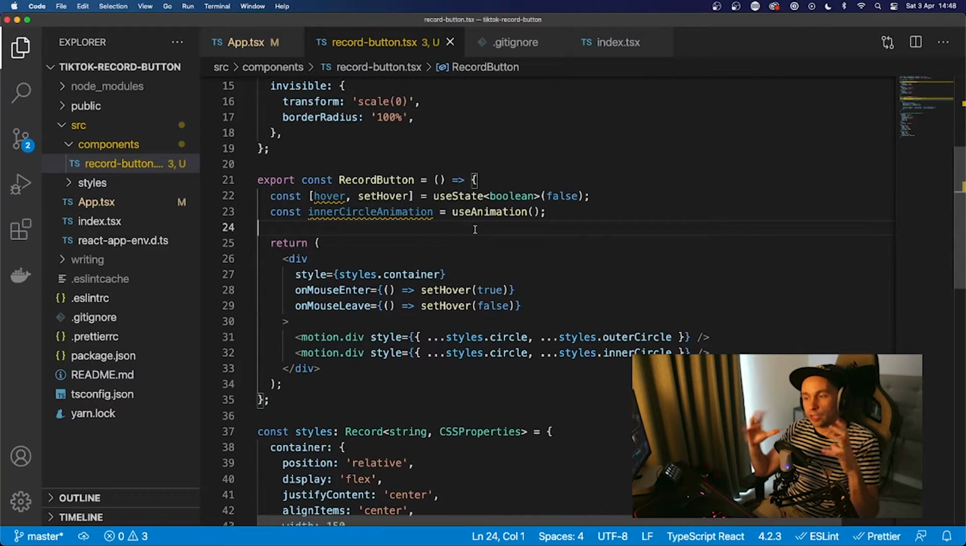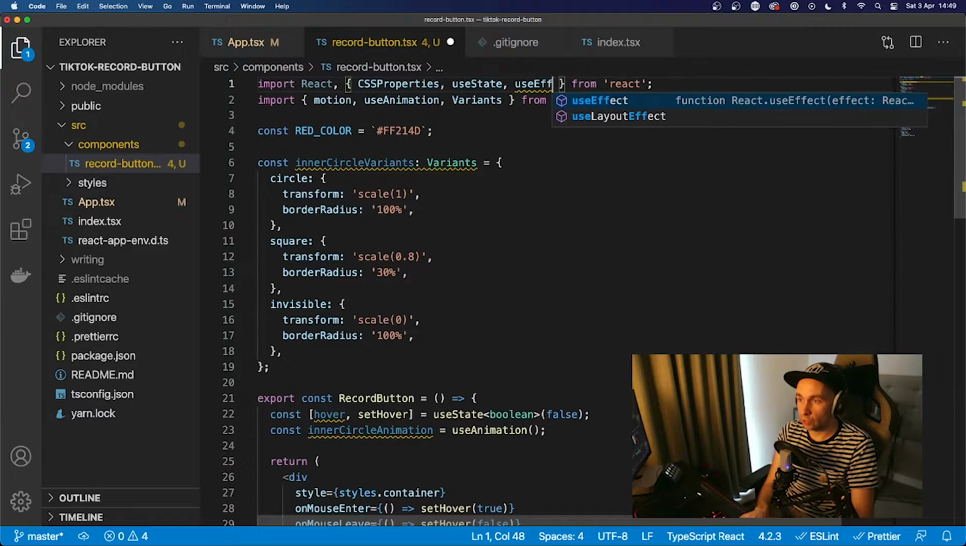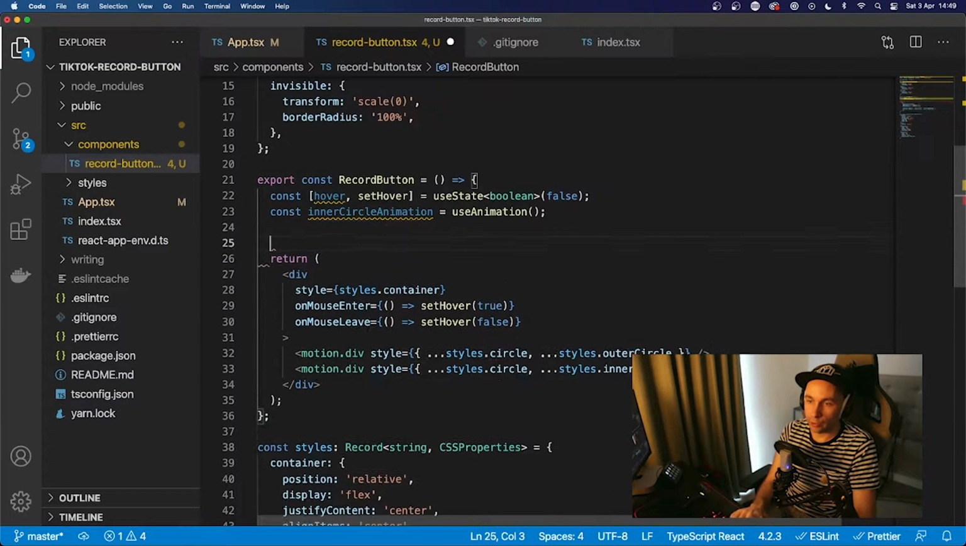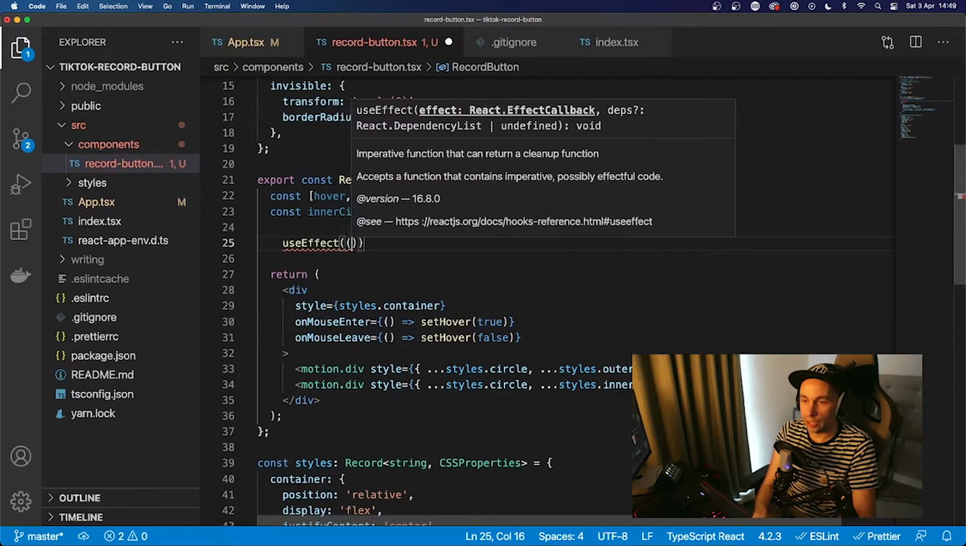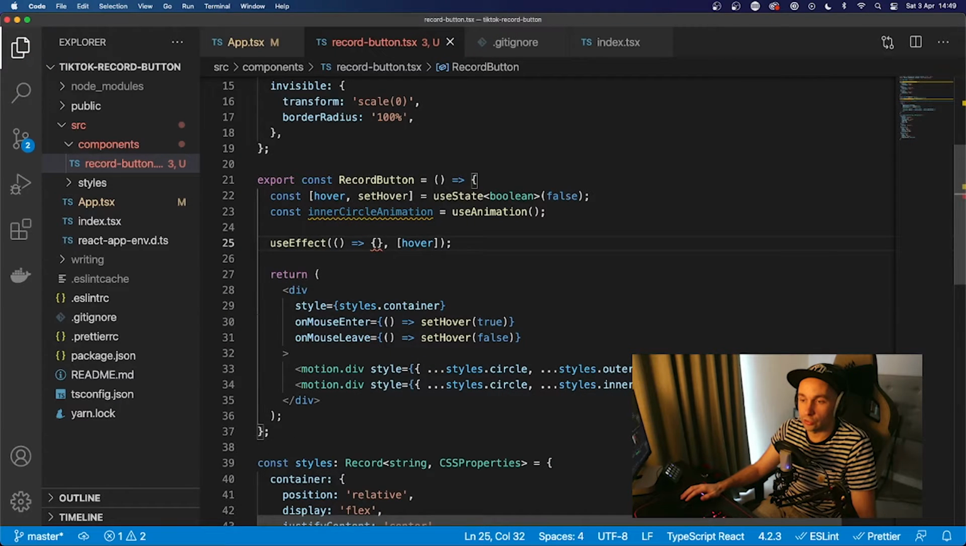Next up, we want our inner circle to be able to react to the hover state. So when our hover state changes to true, we want our inner circle to turn into a square and then to disappear altogether. And if our hover state is set to false, then we want our inner circle to return to its original state. So to do that, we're going to import the useEffect hook from React, and we're going to initialize a new hook and listen to that hover state. So I'm just going to import useEffect from React, and then just below our innerCircleAnimation, I'm going to declare a new useEffect, and inside our dependencies array, I'm just going to add hover, and that's all I need to do for the time being.